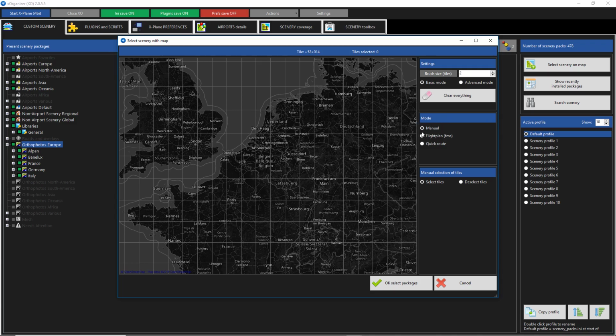As you can see now, it is in the manual mode and you have selected this option to select tiles. If you want to remove tiles, you have to select this one. As I said, it works with a brush. If I set it to 1, I'll use Control and left mouse click on a tile. It will only select one tile.